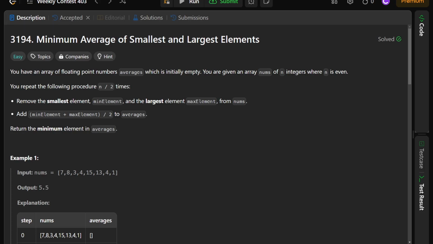Welcome to a Code Report solution video. In this video, we're going to be covering the solution to a weekly LeetCode problem entitled Minimum Average of Smallest and Largest Elements in 4 different programming languages: a few Python solutions, 1 C++ solution, and then we're going to live code it in BQN and Uiua.